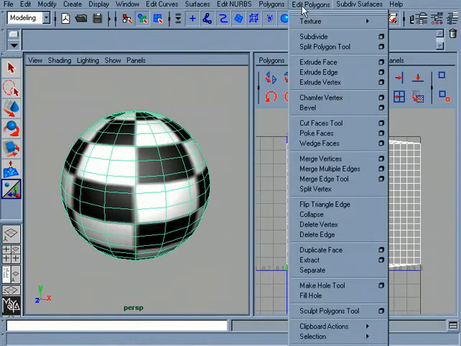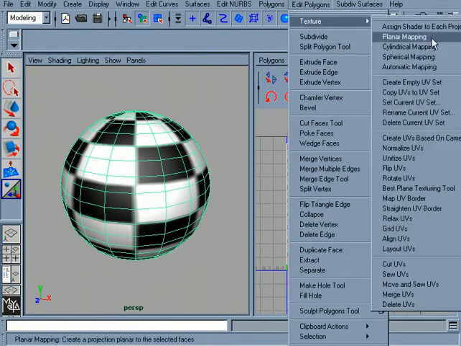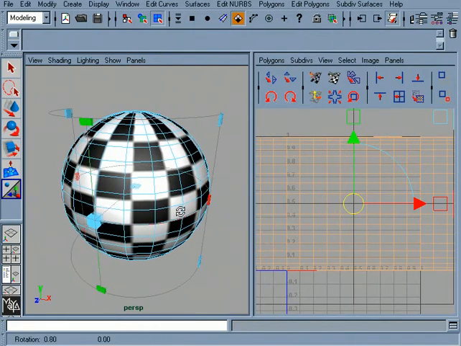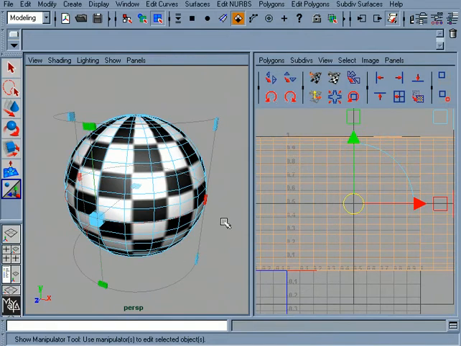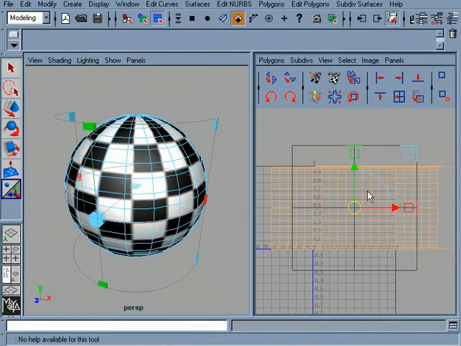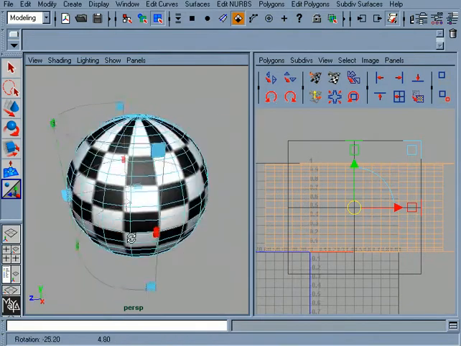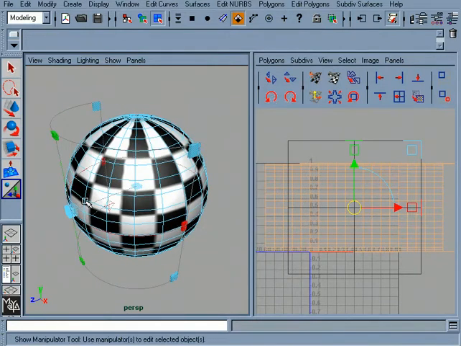Okay, so I'm going to go back up to Edit Polygons, Texture, and in the previous video, we took a look at planar mapping. So let's take a look now at cylindrical mapping and what that's going to do. Okay, so with our object selected and the cylindrical map applied, what you'll get is this manipulator around your object. Okay, and if you take a look at your UV layout, you can see exactly what this has done to this object. The manipulator goes halfway around our sphere.